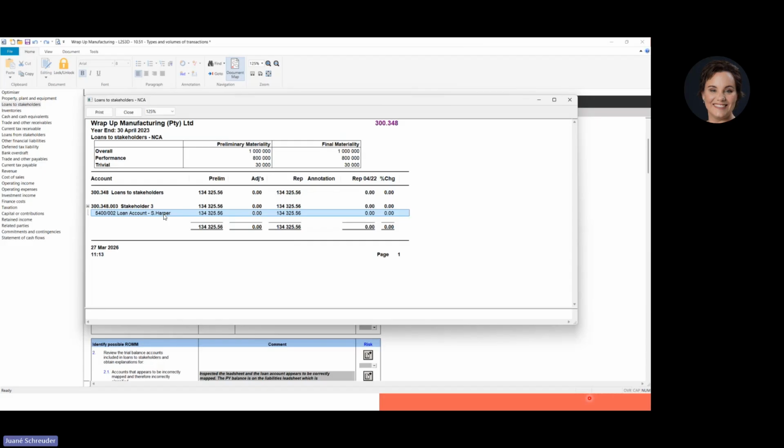And we see there's a loan account to S. Harper. Now, S. Harper is a director, so it is a related party. And having considered it for this client and for this client's user, we consider related party loans to be quite a sensitive topic. Right, so we will go and consider this in a little bit more detail. In our bigger scheme of things, if you look at performance materiality, it's 800,000 Rand, for example. So the 134,000 is really not material in terms of numbers.